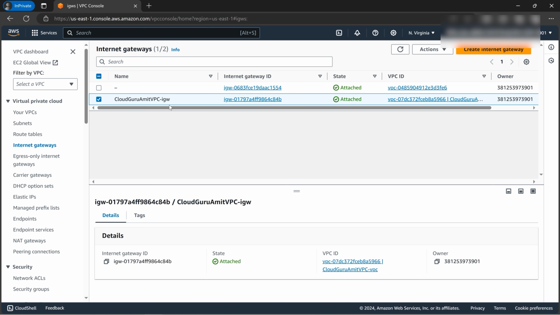VPC Cloud Guru Internet Gateway. So these are some of the settings which you can navigate and check, and we'll also cover the advanced topics like VPC flows and those kinds of things later.